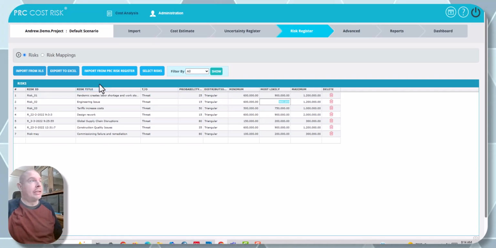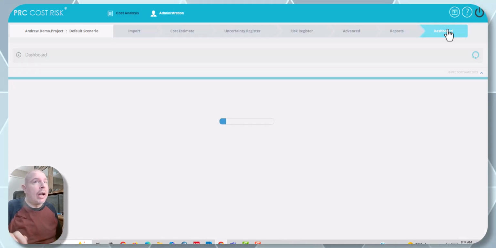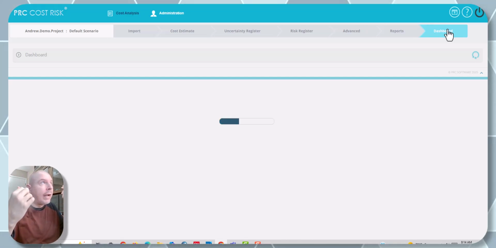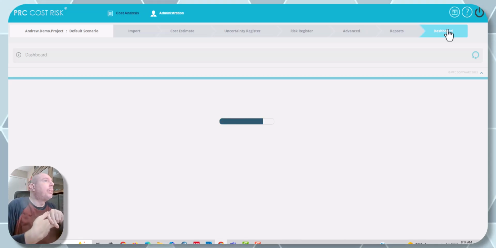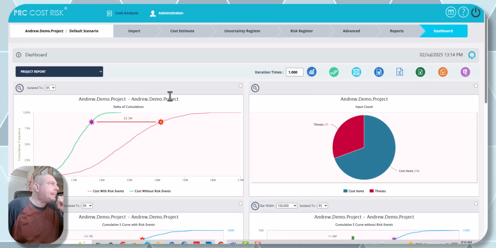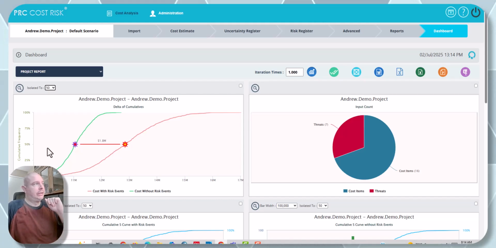Now I've got all my data in to do an analysis. If I click the dashboard button, after a couple seconds, you're going to get a full Monte Carlo of everything that we put into our uncertainty for our estimate, and everything that we put into the risk register as well. It's now visualizing the reports, and it's going to bring them up on screen. Now I'm looking at this, and let's say we're going to look at a probability 50 today.